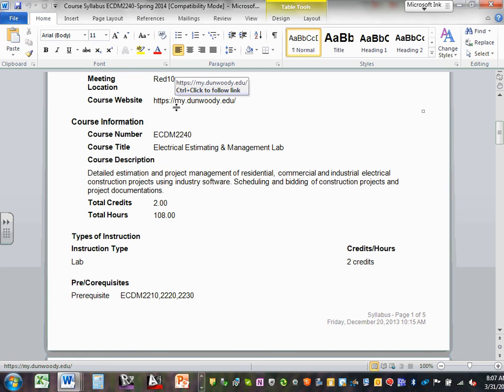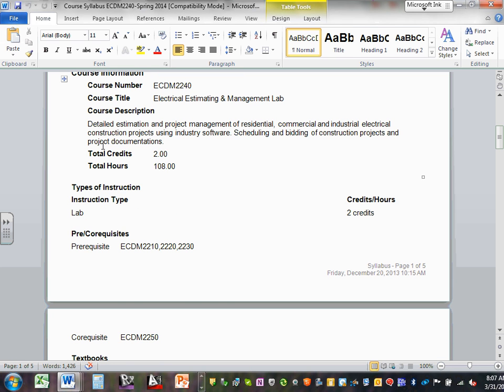If you go there, it's already set and published for you. You can see the information. Look at what the description of this class is called: detailed estimation and project management of residential, commercial, industrial, and electrical construction projects using industry software, scheduling and bidding of construction projects, and project documentation. That's what you're going to be doing in this project.